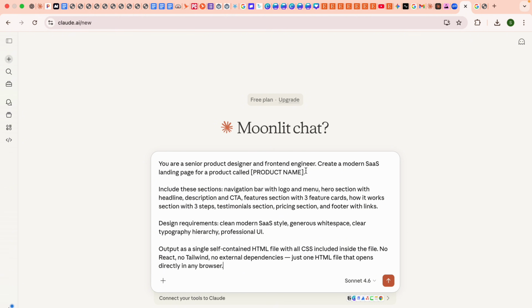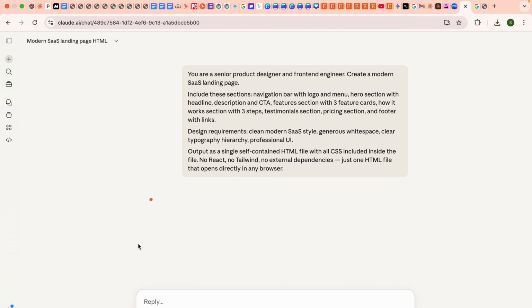You're a senior product designer and front-end engineer. Create a modern SaaS landing page for a product called, let's say you already have the name of the website, you can just input it here, but I do not have the name of the website. I'm going to erase this. Include these sections, design requirements, and then this is very important, this last section: output as a single self-contained HTML file. We want our code as a HTML file. So I'm going to then send it to Claude while I wait for its response.